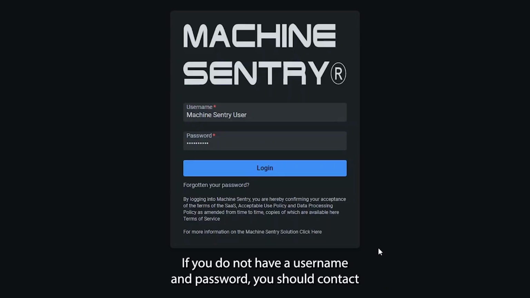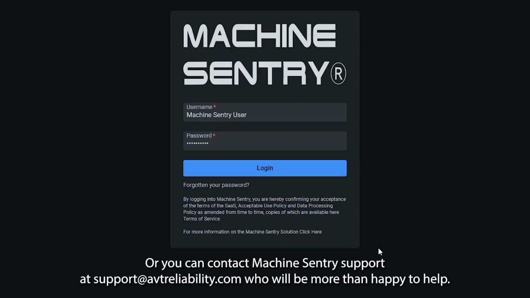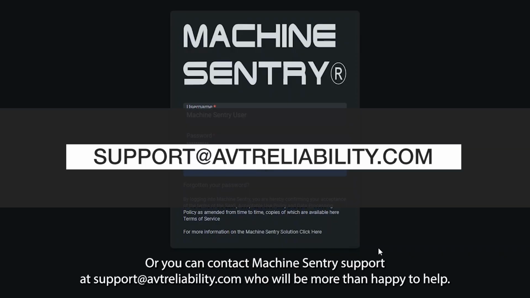If you do not have a username or password, you should contact your internal supervisor who deals with Machine Sentry, or you can contact Machine Sentry support at support@avtreliability.com, who will be more than happy to help.